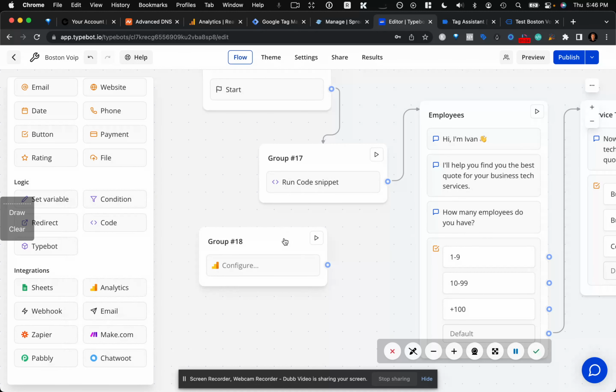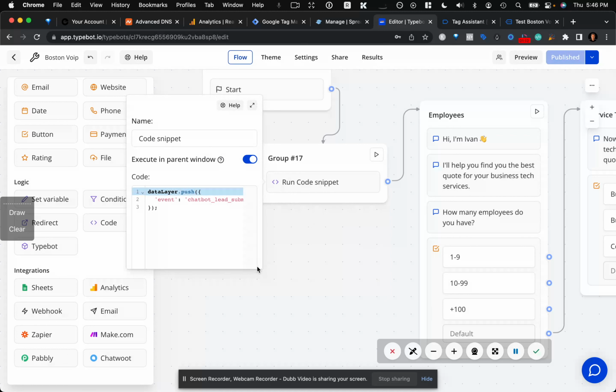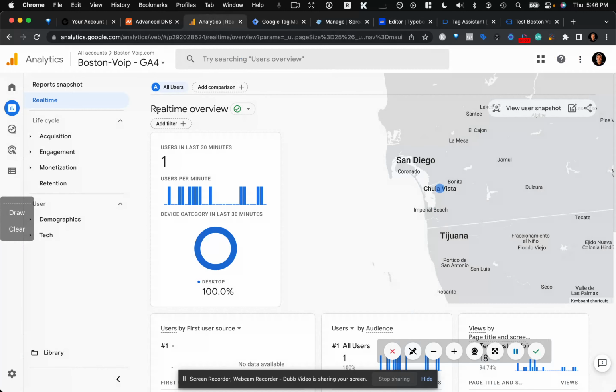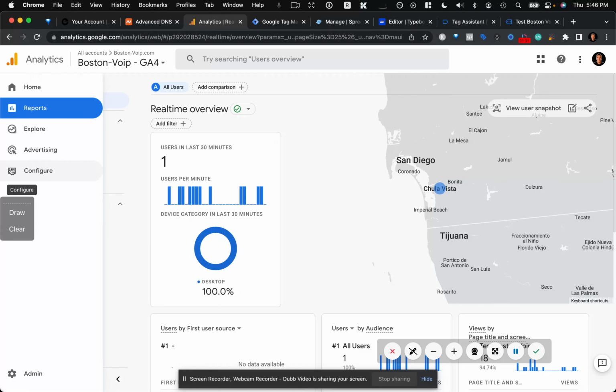So let me close this out. Running a code snippet seems to get the job done. You're going to need a couple of different things to get this to work. First, we have to configure an event in Google Analytics 4. I'm still trying to get my head around this, but the way it works is that you need to configure pretty much all the custom data that takes place on your website in Google Analytics 4.